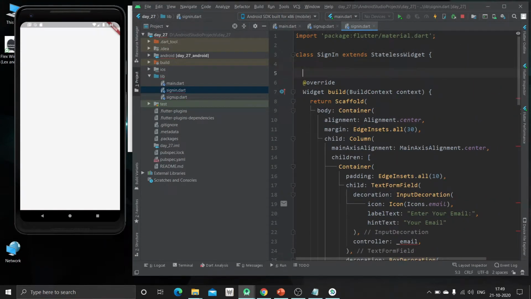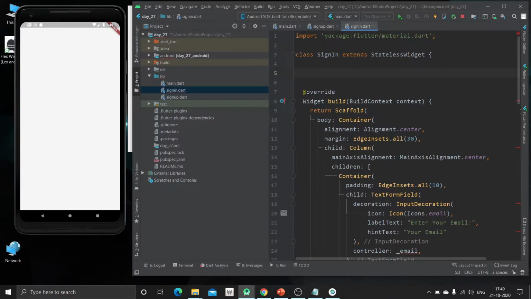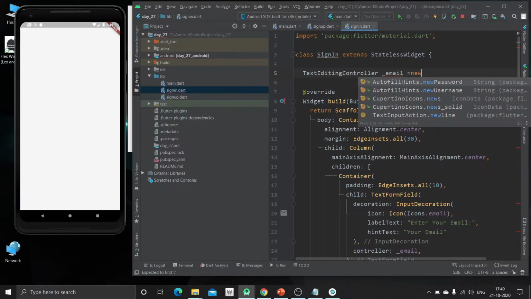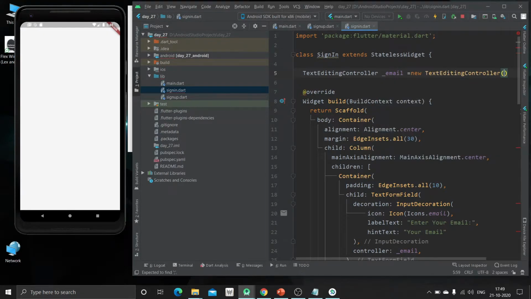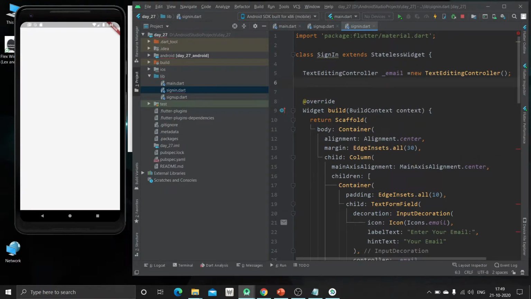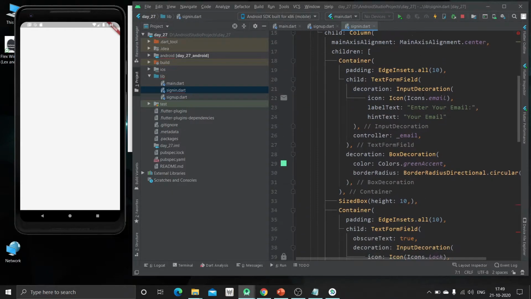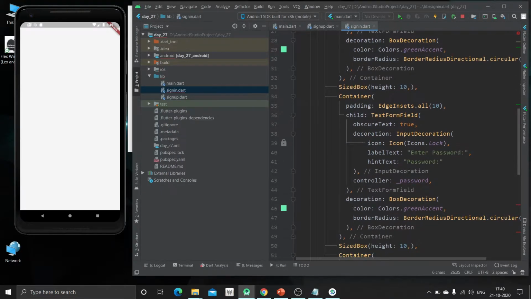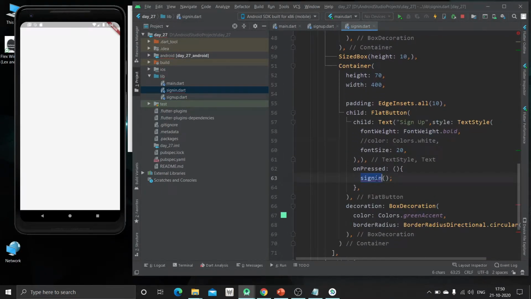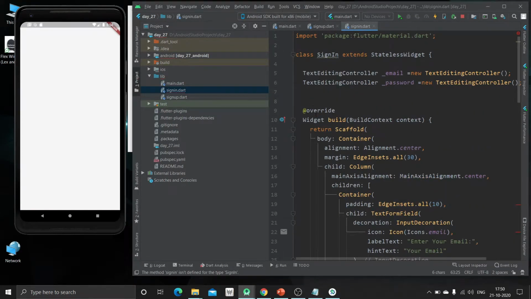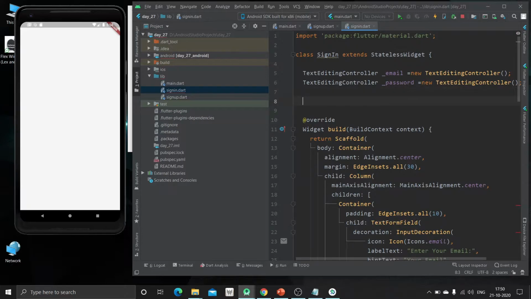So we are going to create the text editing controller. Text editing controller email equals new text editing controller, and we are just going to copy this and paste it below. It will be password. Now you can see this error has gone. Still we have one error, that is for this sign in. So we have to create this sign in method.